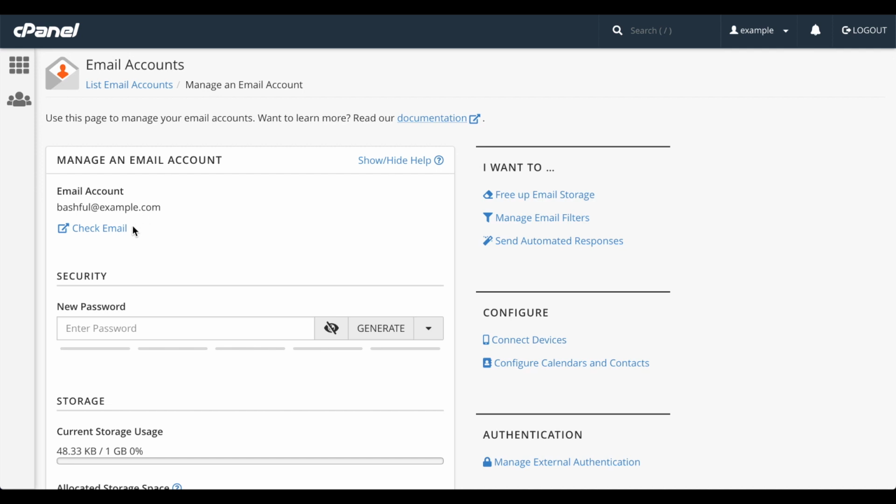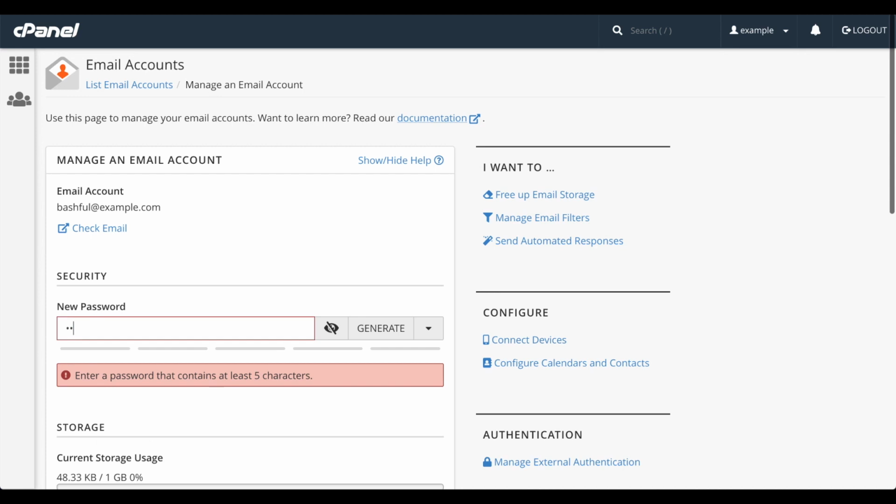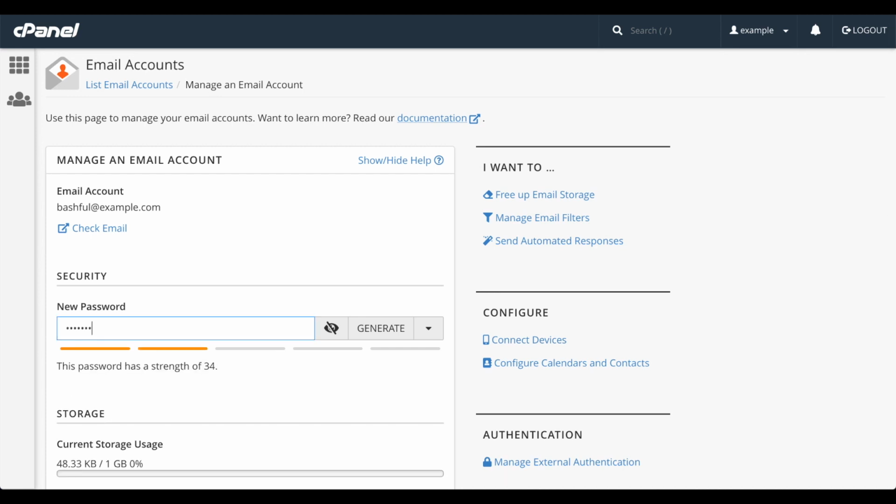Let's say the user forgot their email password. We can set up a new password for them. Enter the password in the password text box. What did you type in there? Click the eyeball button to reveal the password. Oh my God, you can see my password. I'd better hide it again.